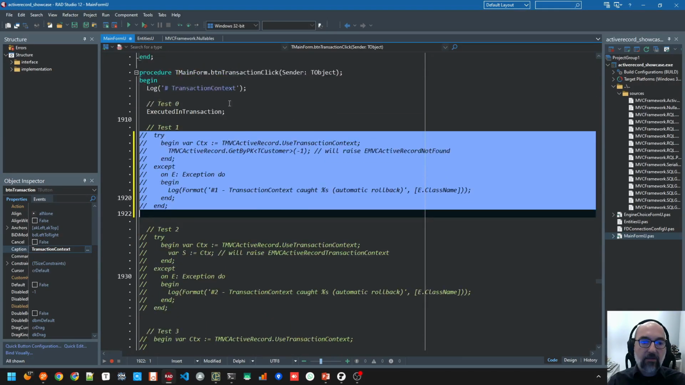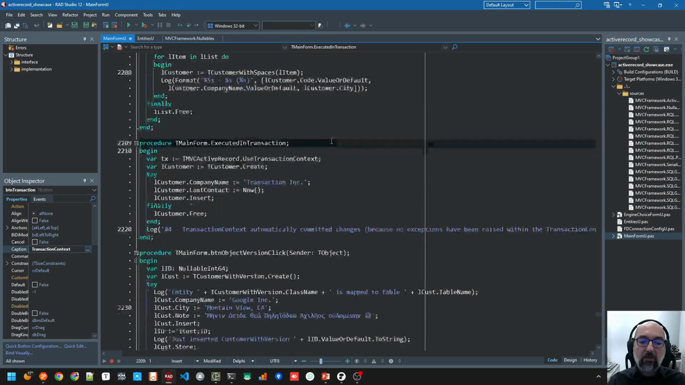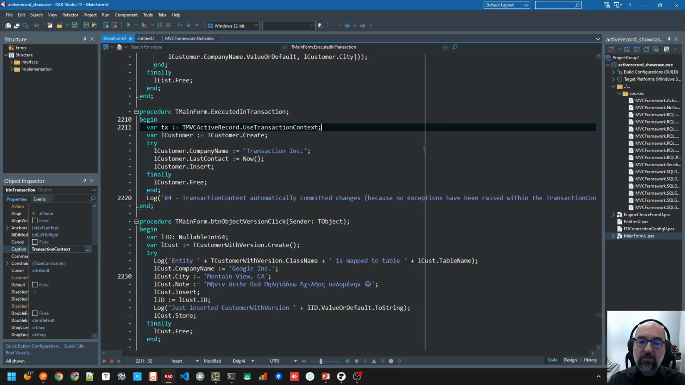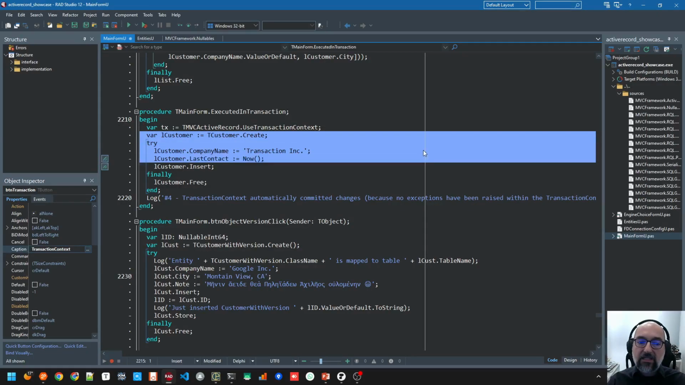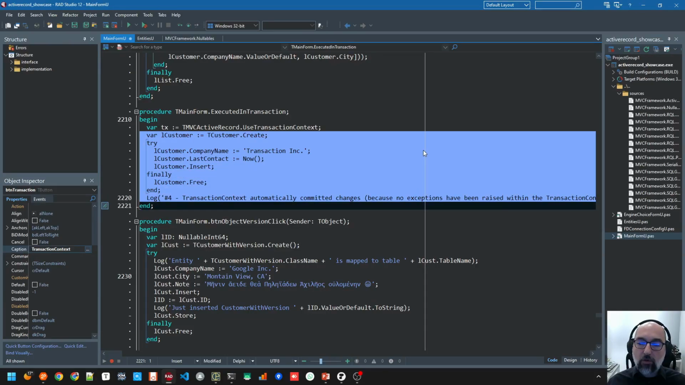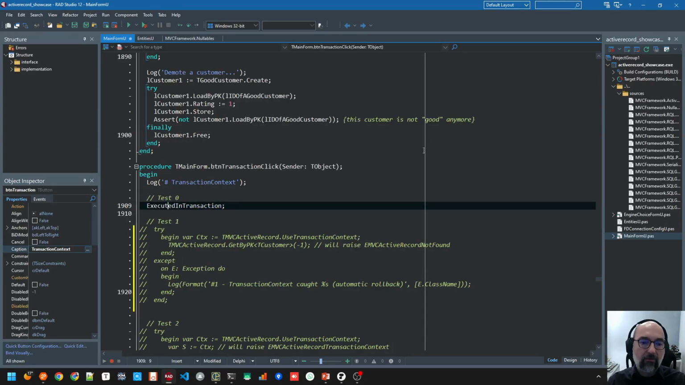If you want, for example, to handle a method completely within a transaction, you just need to put as the first line, or before each connection to the database, use transaction context. And then this method is automatically handled from the point of view of the database. So this method is completely committed or rolled back. Really, really powerful.